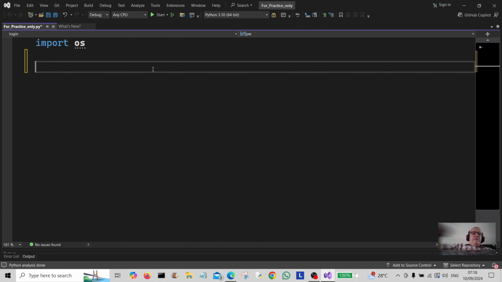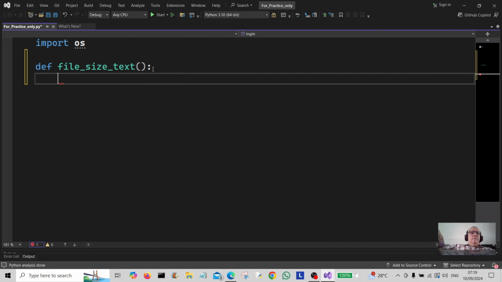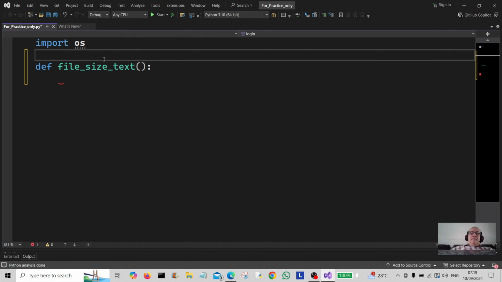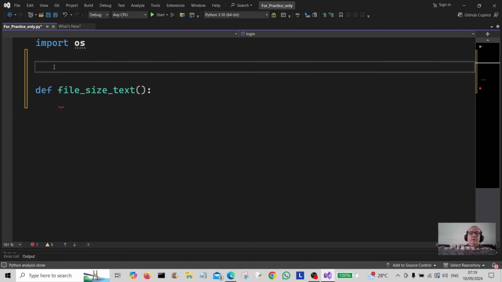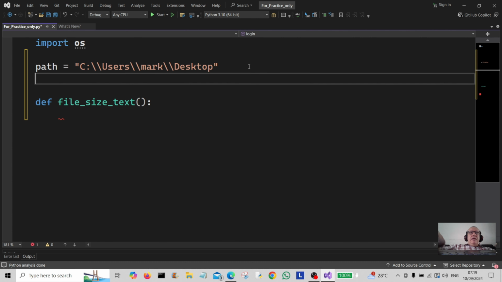So I'm going to create a function called file size text. Right, but before we do that, the file is on my desktop, so I'm going to make a desktop path. So that's going to be path equal to C:\Users\mark\Desktop. So this is my desktop path in Windows. This isn't your desktop path, so you'll have to find your own unique desktop path.